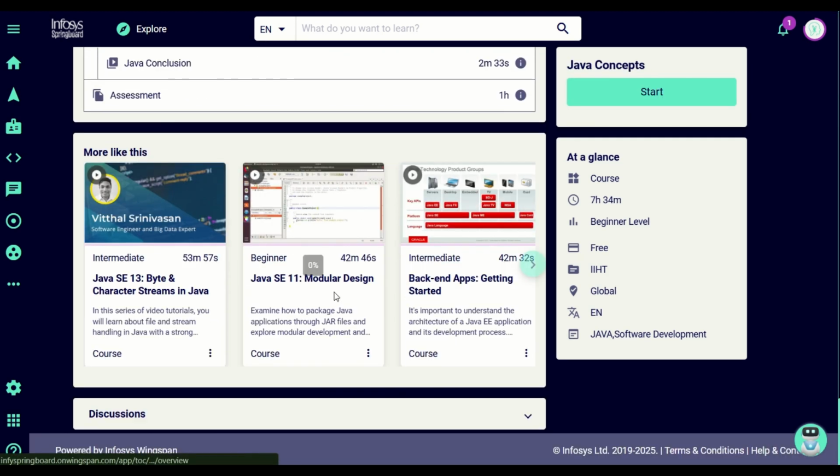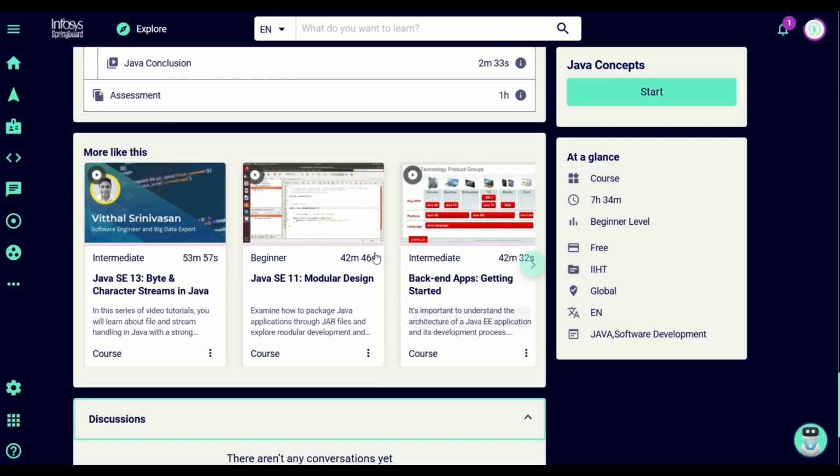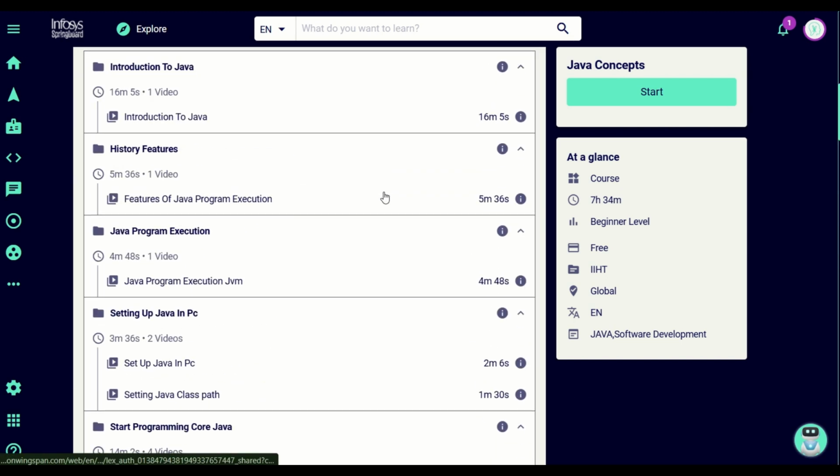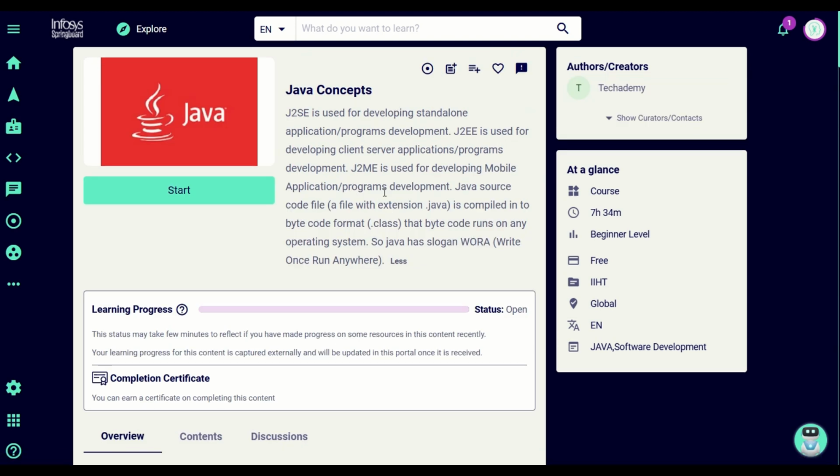So this is all about the course, and if you want to do some other courses also, they are also available for Java. So you can just go and check on the Infosys SpringBoard platform.